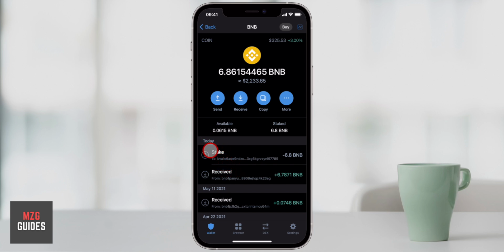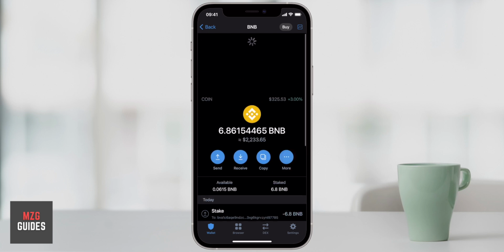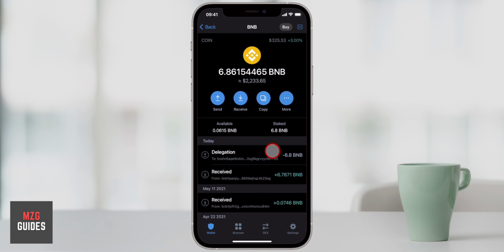You can see that the stake has come up there. So minus 6.8 BNB has been gone over to staking. As I refresh, you can see that changes to delegation minus 6.8. We also get this information right here that the amount available of BNB is 0.06 BNB and that the amount staked is 6.8 BNB, and it's going to show up as 6.8 BNB in your Trust Wallet because of course you still own these coins, you're just staking them.